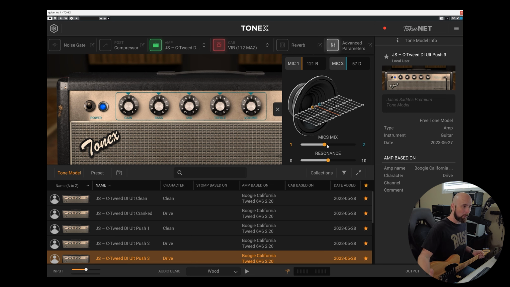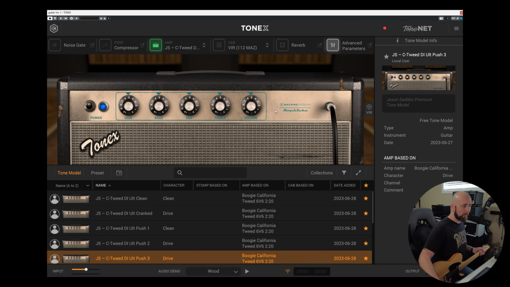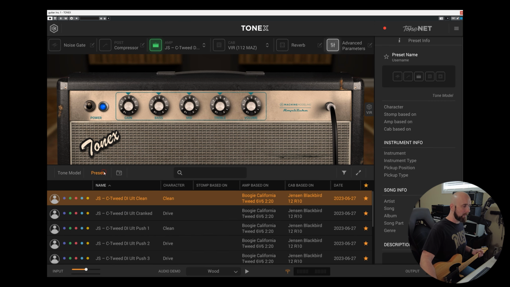Now it sounds more like a really pushed California Tweed. Turn that cab off, and we're back to this awful sound. So it really would not be wise of anybody like myself to deliver only a tone model like this. In fact, we can't. There is no way of exporting a tone model. We have to export a preset.